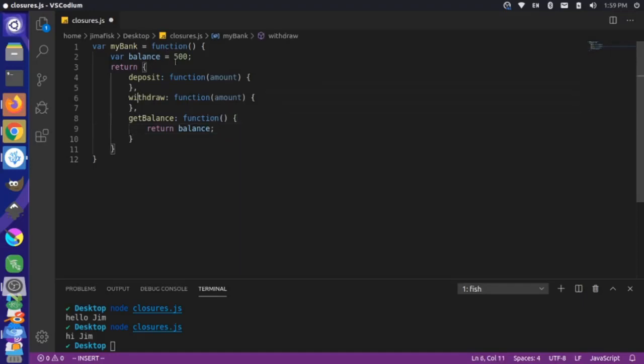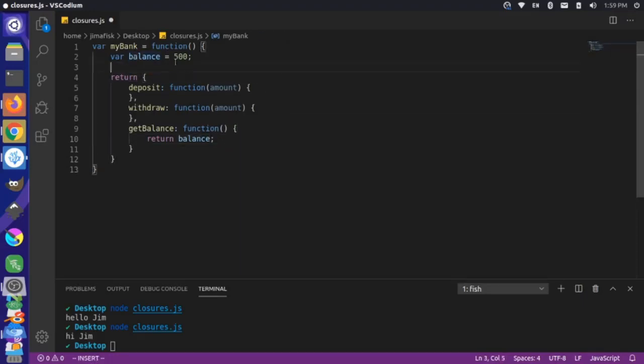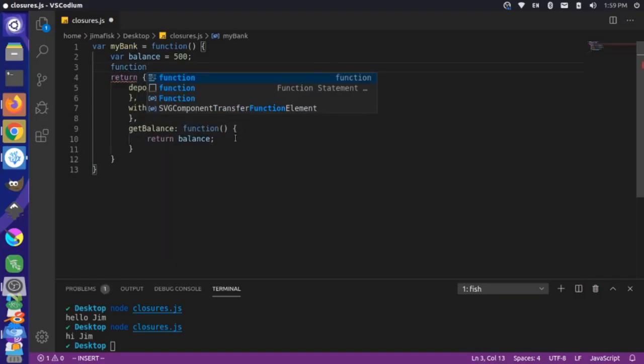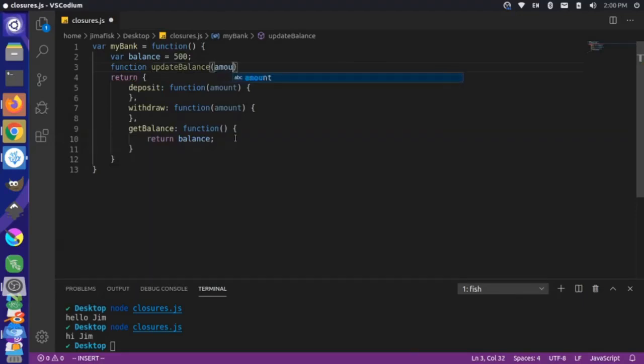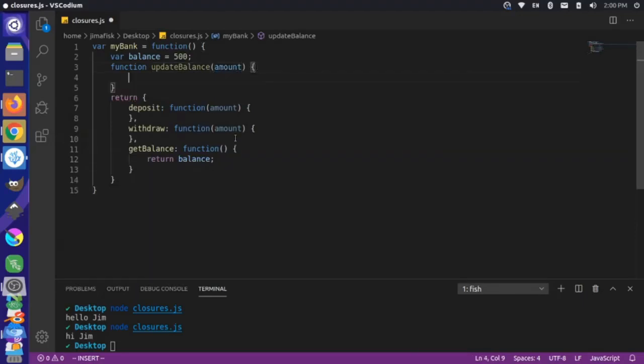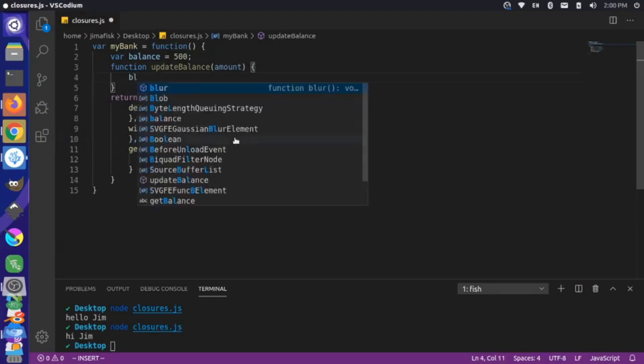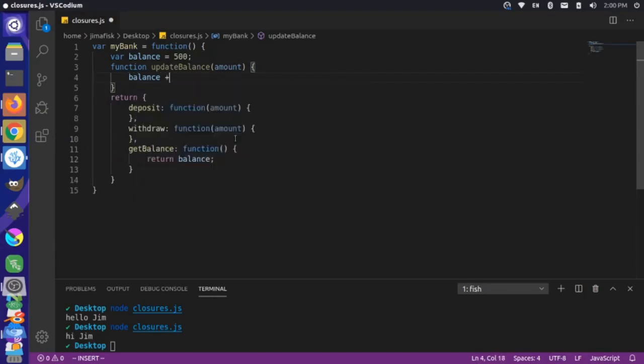And now for these other two functions, we're going to create a new method here, which is just going to be a function that we'll call updateBalance, and this will take an amount here. And then we'll just take our existing balance variable here and we'll add the amount to it. Now, this gets a little tricky because we have some scenarios where we're adding to our balance and some scenarios where we're taking money away from our balance. So let's take a look at how to do that.